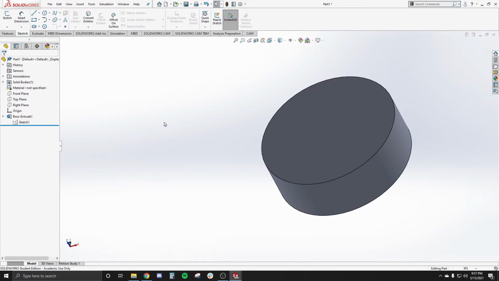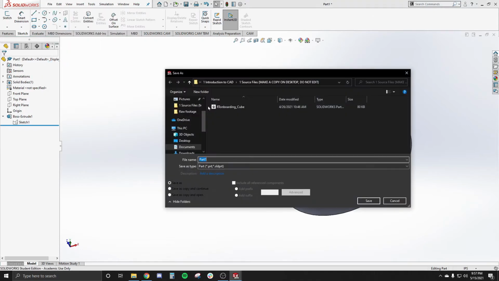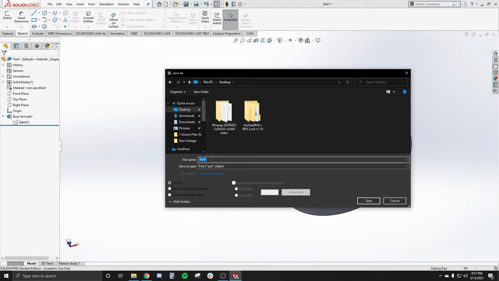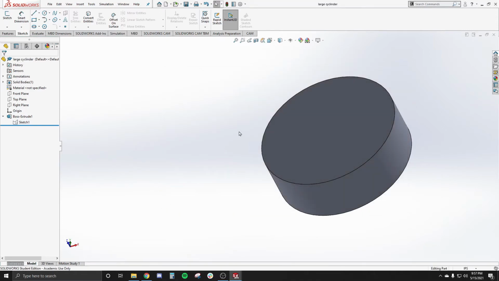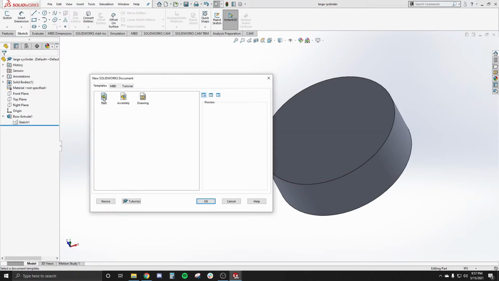Okay, now what we're going to do is save this part. You can do this by going to File, Save, or just Control S. I'm just going to make it on my desktop, but you'd want to put it in a smart location. Now I'm going to make a new part. I'll do that by File and New, and in this dialog, I'm going to click New Part.